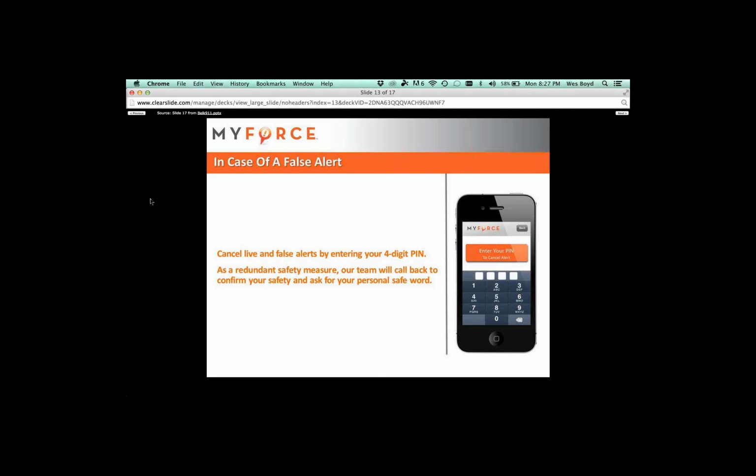When you're in that type of a situation, say you're in a parking garage and you're walking across the parking garage at night, you would push the button. Our team would listen to you. They would record what's going on. They would know where you are and who you are. But let's say you get to your car and you shut the door and you lock the car and you're safe. Very simple to, in a sense, cancel an alert.